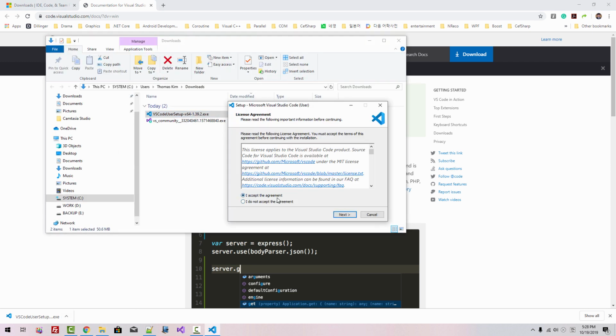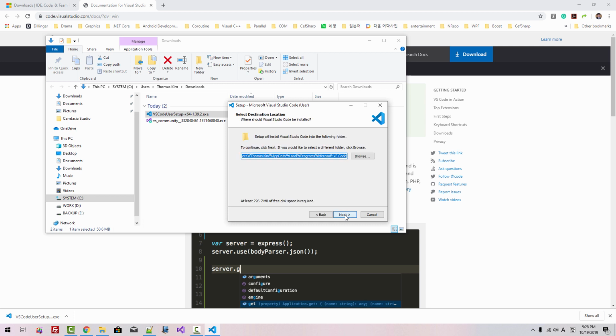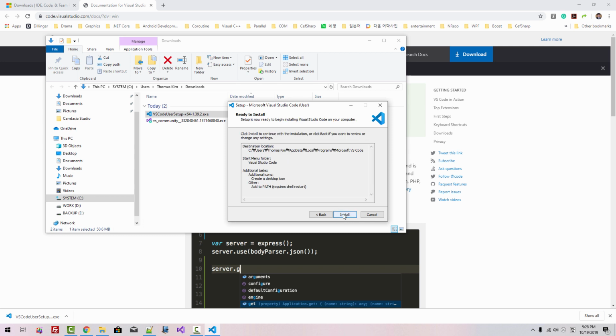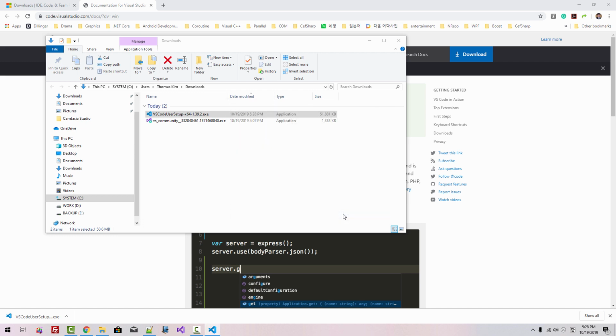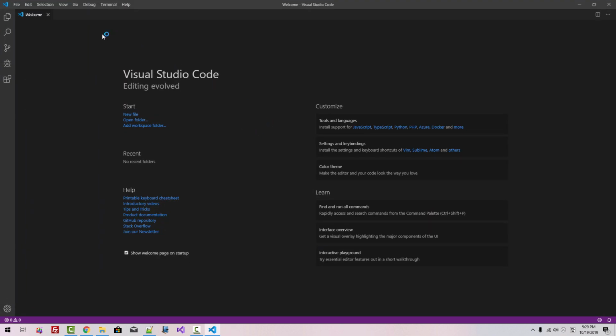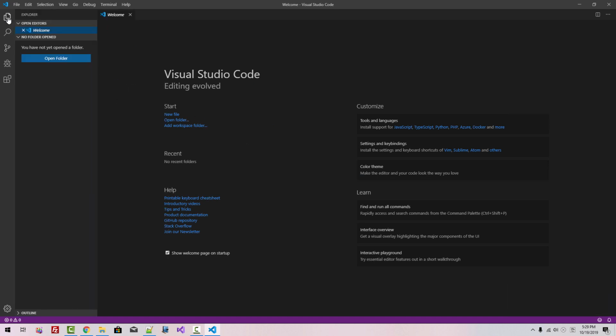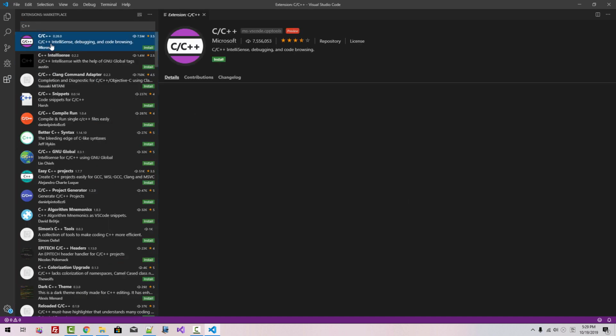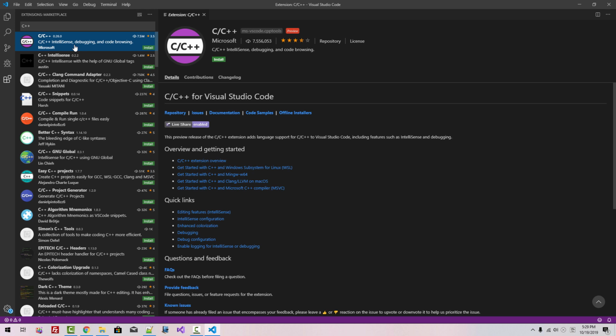I accept the agreement. Click Next. Click Next. Click Next. Create desktop icon. Click Next. Install. Finish. Now Visual Studio Code is installed. I will close it. Click this button. Click this button. C++. Click C++ IntelliSense from Microsoft. Install. Now close it.